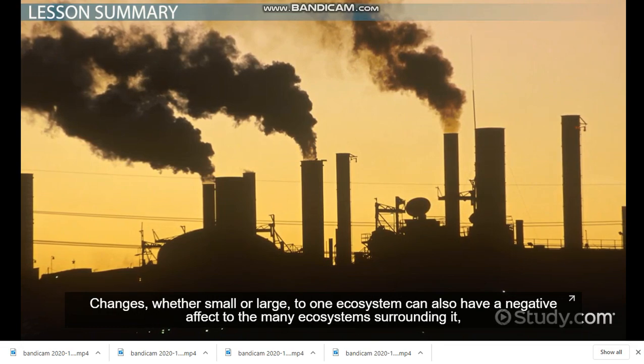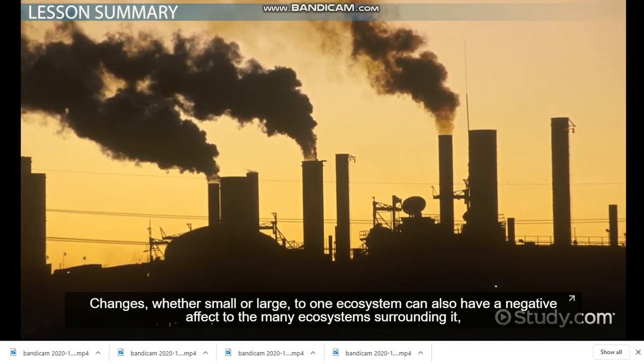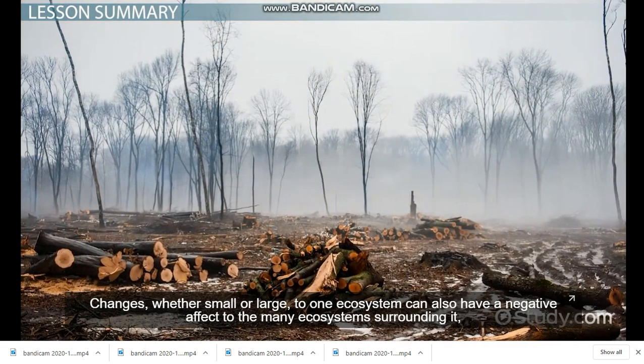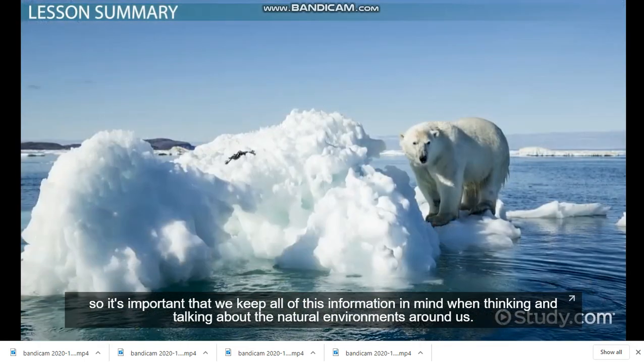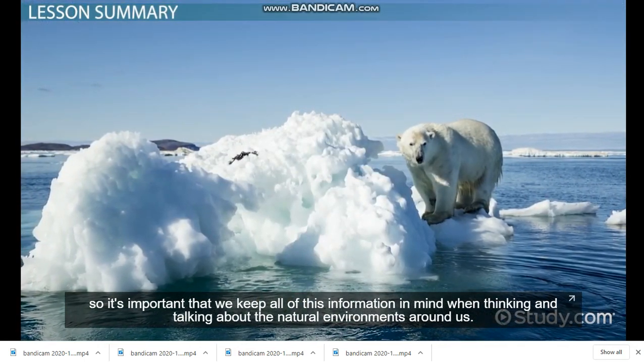Changes, whether small or large, to one ecosystem can also have a negative effect to the many ecosystems surrounding it. So it's important that we keep all of this information in mind when thinking and talking about the natural environments around us.